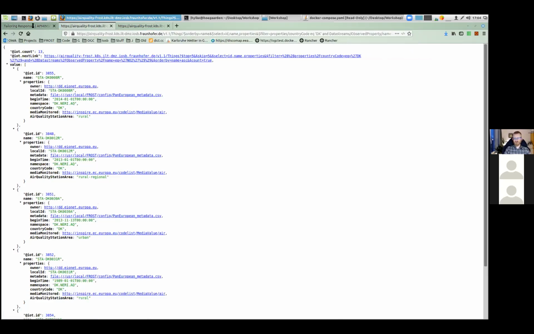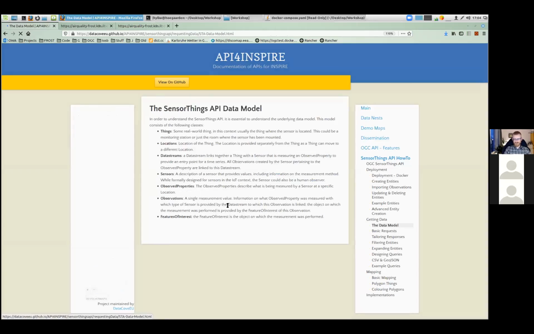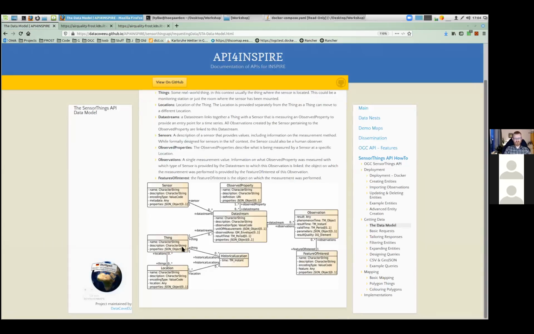So to go quickly back to the data model. What I did was request things, and I was filtering based on the data streams of that thing, and then the observed property of those data streams, and there the name. So only things that have a data stream that have an observed property that have the name NO2 were returned. So you can really filter across the entire data model.